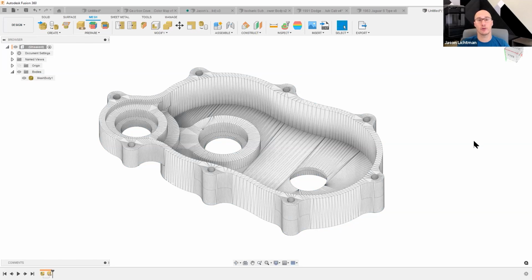Once you've repaired the mesh, you might want to edit it. And when it comes to editing a mesh, there are a lot of different ways you could do it. You can edit that mesh parametrically. Right now, the timeline of my Fusion 360 is on, so everything that I do is recorded feature by feature, just like standard solid modeling or surface modeling.